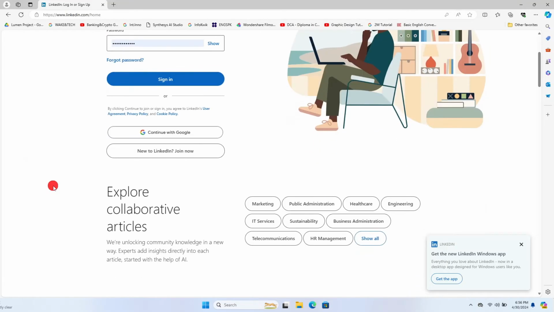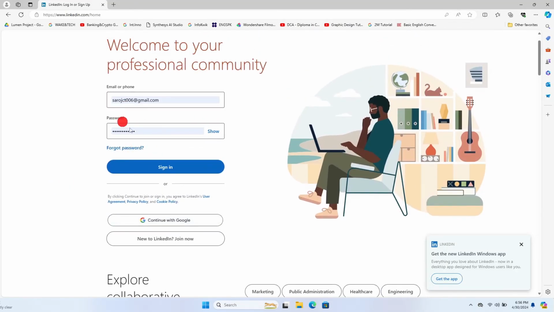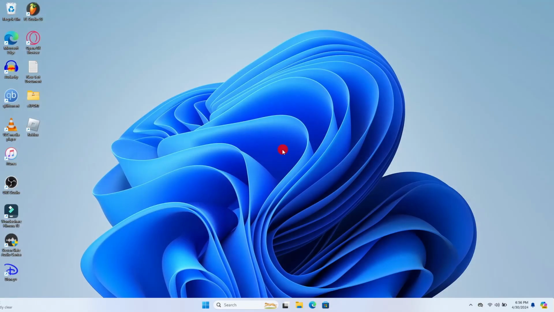And now if you wish to log back in, you can either continue with your Google account or log in using your email address and your password, and you will be signed into your LinkedIn account back again. And there you have it. That is how easy it is to log out from your account on LinkedIn.